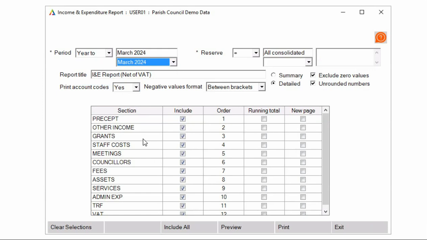Now we choose which account codes we want to appear on the report. Everything's automatically ticked, so you'll get every single report section and account on the report. Each of these sections are like titles on the report, and you specify which accounts appear under each section in your chart of accounts. Let's have a look at this report.